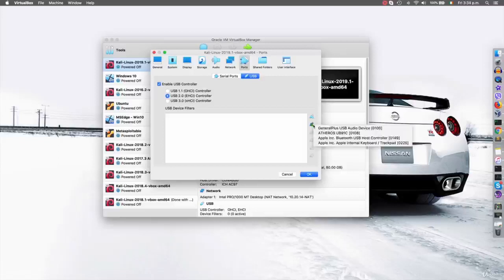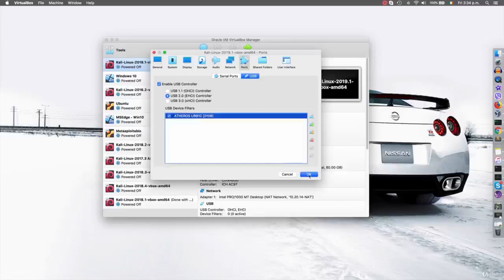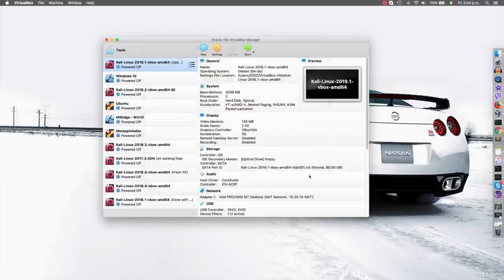So when I click on it now, you'll see that I have a new entry called Atheros, and this is actually my wireless adapter. It's an Alpha AWUS036NHA. So I'm going to click on it. That's it added here. I'm going to click on OK. And that's the adapter added to Kali. Now, before starting my virtual machine, I'm going to physically disconnect my wireless adapter. And then I'm going to connect the adapter once Kali fully loads. Now I'm going to start it.